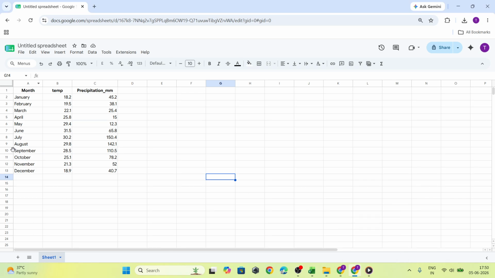In today's video, I'm going to teach you how to make a climate graph using Google Sheets. To get started, make sure your data is organized clearly in 3 columns. In column A, list the months from January through December. In column B, enter the average temperature values, using either degrees Celsius or degrees Fahrenheit, depending on your dataset.